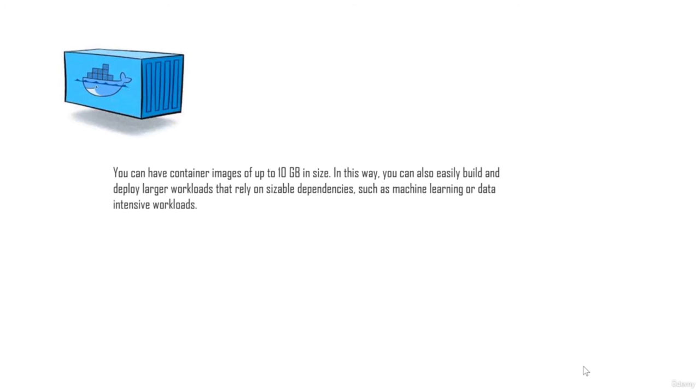So if you have an application which has a large workload, which relies on a lot of dependencies, such as machine learning or data intensive workloads, then if you want to run that as a Lambda function, the only way that you can do it is if you run it as a container. So let's see how you can run a Lambda as a container.